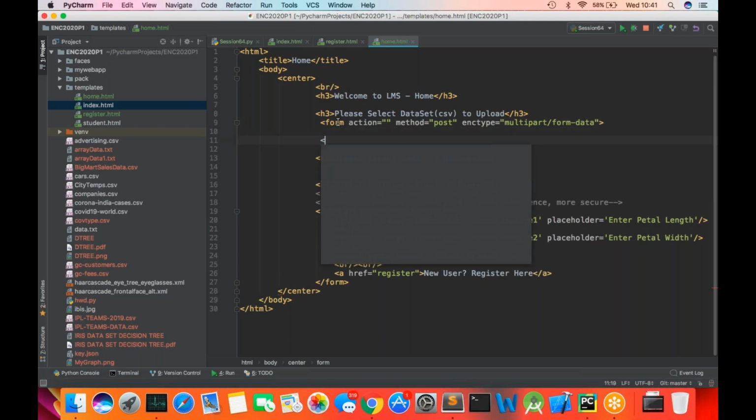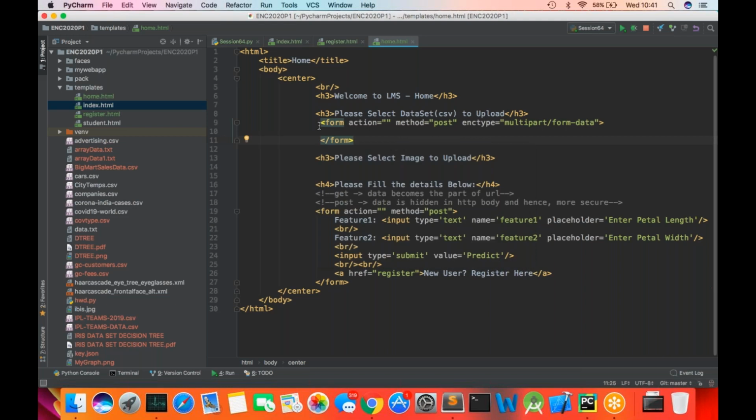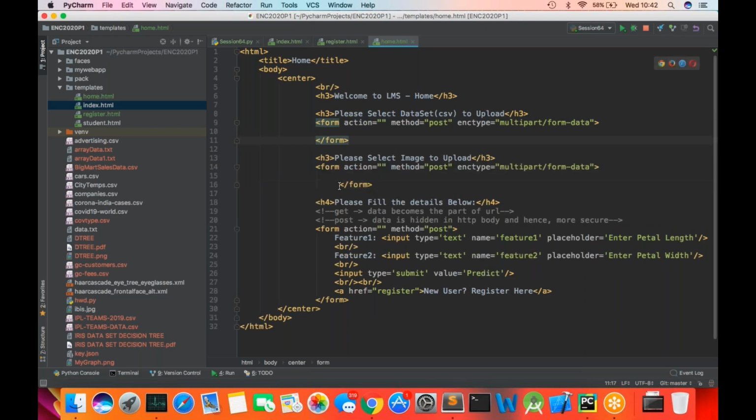So here also, for the image, I'm just going to have this form. So we got three forms in the same web page, in the home page. Selection of the data set, then selection of some image in case, and then filling in the details below, where you have your feature one, feature two, and you want to predict something. I'm not doing it in three different web pages, I'm doing it in the same web page. So you're creating some different forms here. But remember, if you have these forms, you're going to submit the data. I'm just presenting it, so you have to align these modules the way you want. Okay.